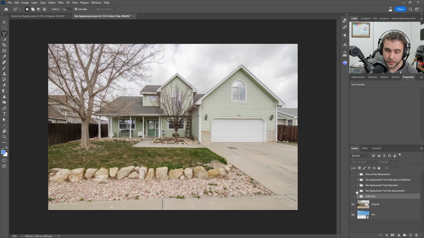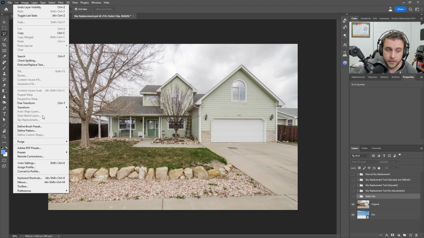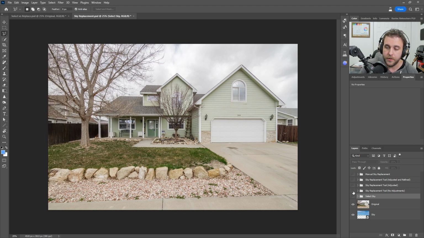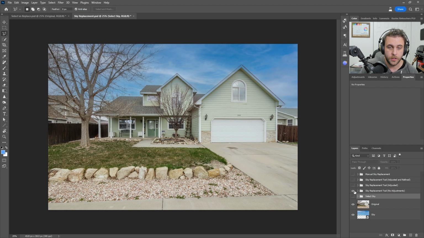Let's try something else. So this is the Sky Replacement tool, Edit, Sky Replacement, with no adjustments. Okay, that did a better job than the Select Sky thing as far as the branches. The branches are back, but it's cutting into the trim way more.